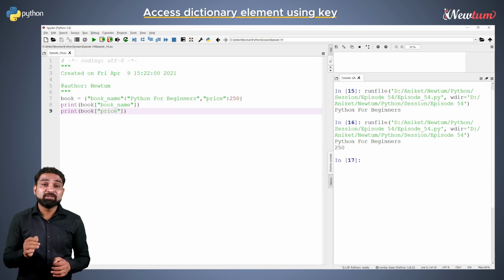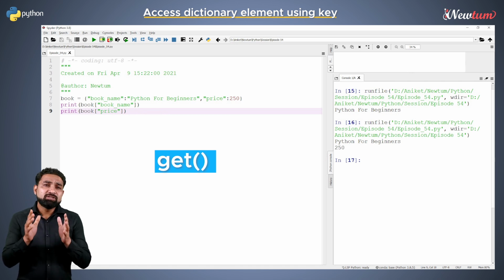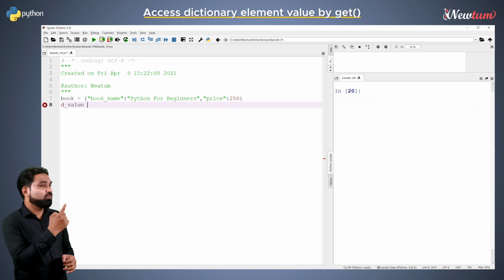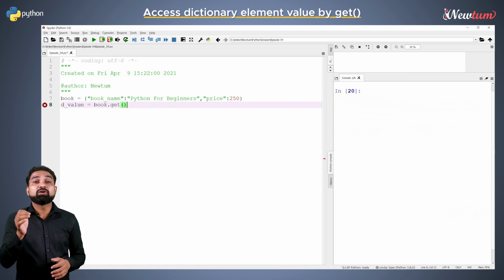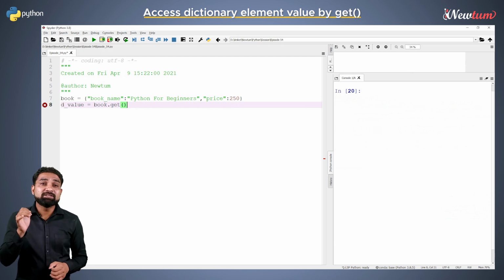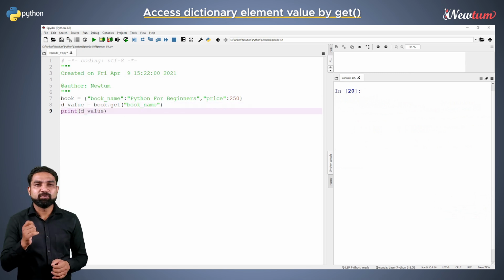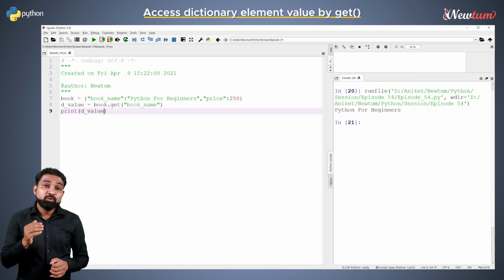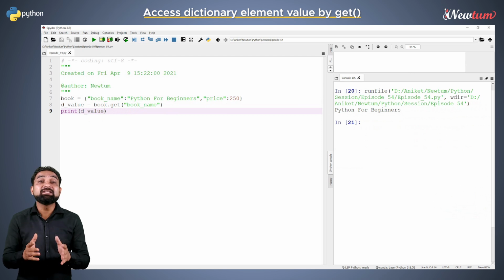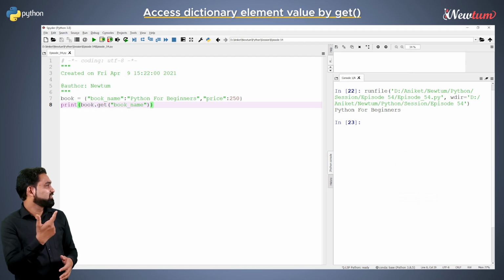Python also provides the function get to access the element value in the dictionary. Just write a variable name d underscore value and then assignment operator and then books.get, and in bracket pass the key name book underscore name in single or double quotes. Then print the variable d underscore value. Run the code. Well, we got the correct output. You can even call the get function directly inside print like this. Run the code. Well, we got the same output.